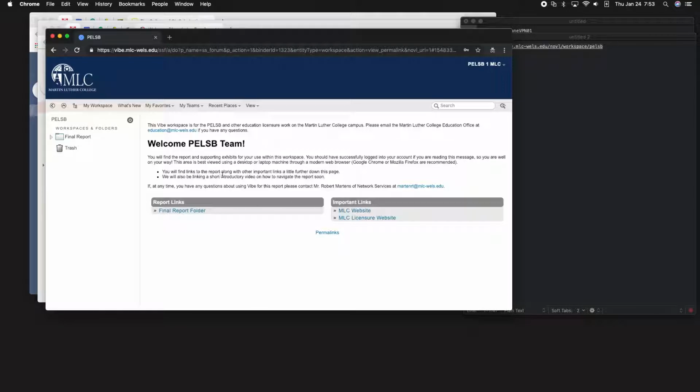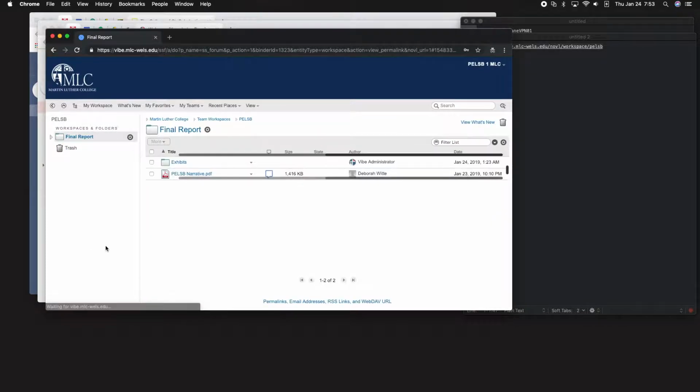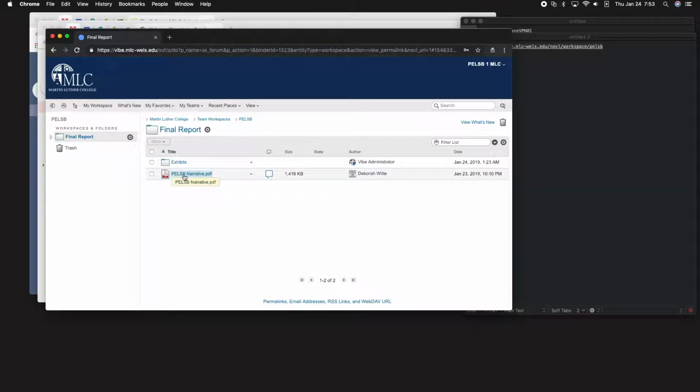So the first thing to know is inside the final report folder, I'm just going to click in there to start. You have the PELSB narrative, which is a PDF, and then an exhibits folder, which is where all the exhibits linked to within the narrative are held. So to start, the first thing you want to do is get this PELSB narrative.